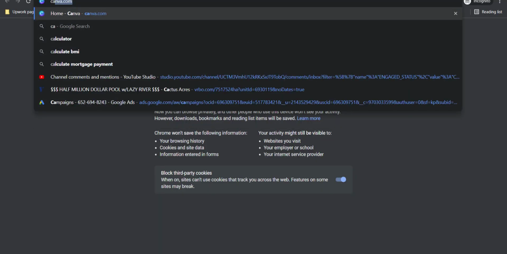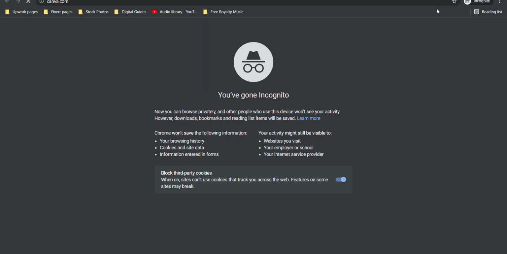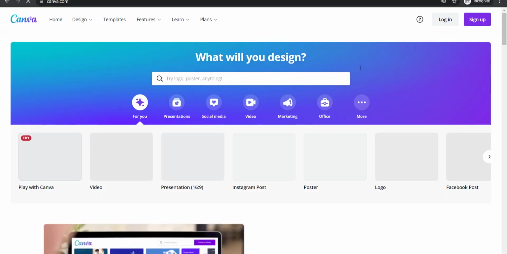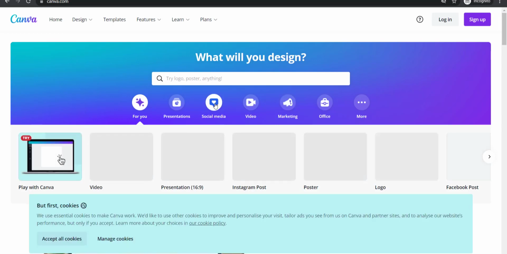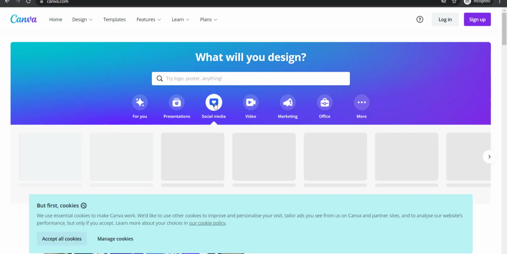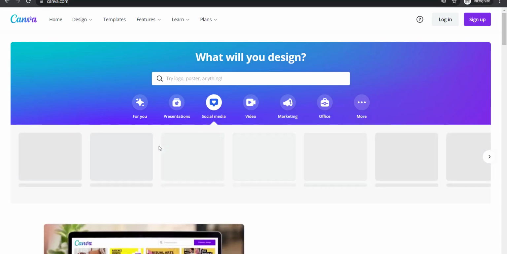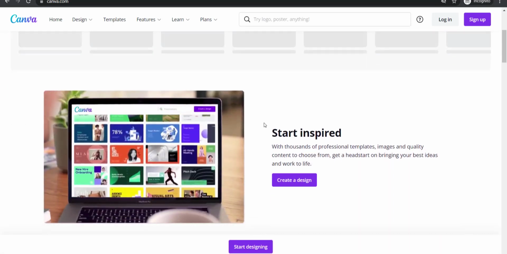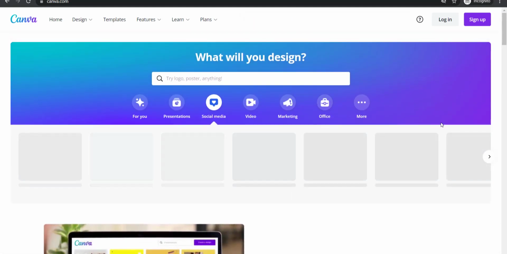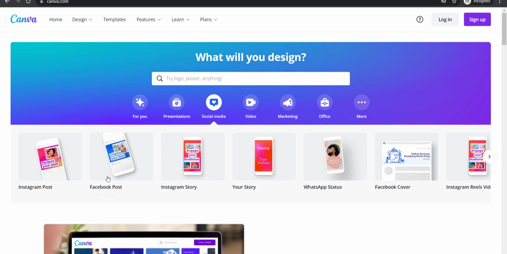So I'll be checking through canva.com. Okay, so yeah, this is the Canva website, and you can see social media. So this is actually loading. I don't know why it's taking long to load. Okay, so yeah, you can see this is Instagram post, this is Facebook post, Instagram story, WhatsApp status, Facebook cover, and all. It just depends on the one you actually want to choose. So let's say for instance Instagram post.